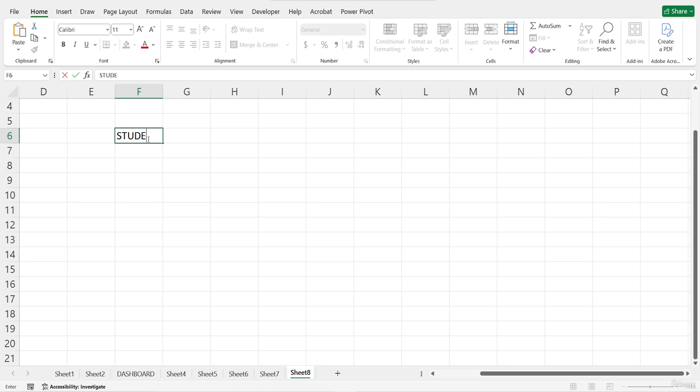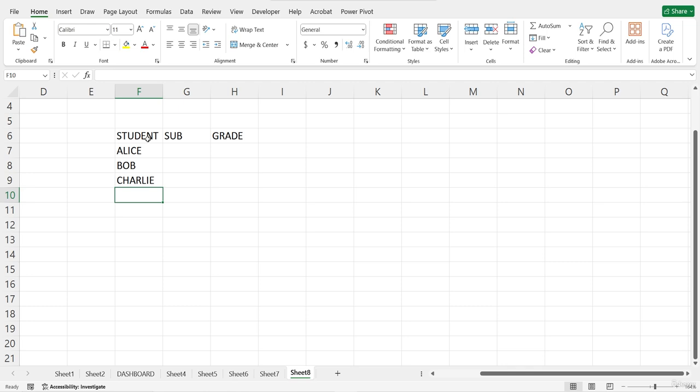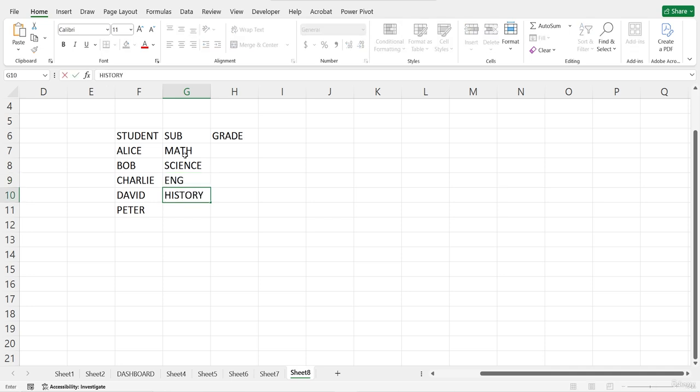At first I will show you a simple data set. Let's say this is the section for the students' names, the subject of these students, and this is the grade of these students. So I will add some names, like Alice, and after that Bob and Charles, David and Peter, and I will add some subjects like math and science, English and history.